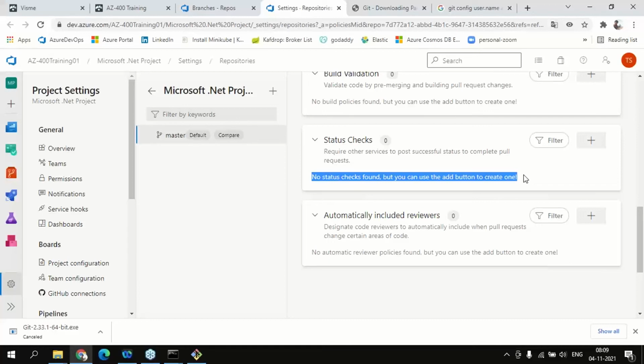Maybe all the coding practices should be clean, like there should not be any vulnerabilities or high issues, blockers, or any kind of issues. So at that time, those kinds of status checks we can add here. And then automatically included reviewers.